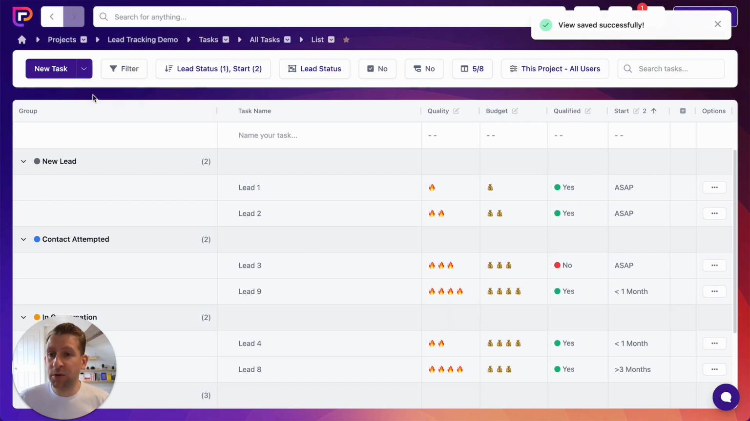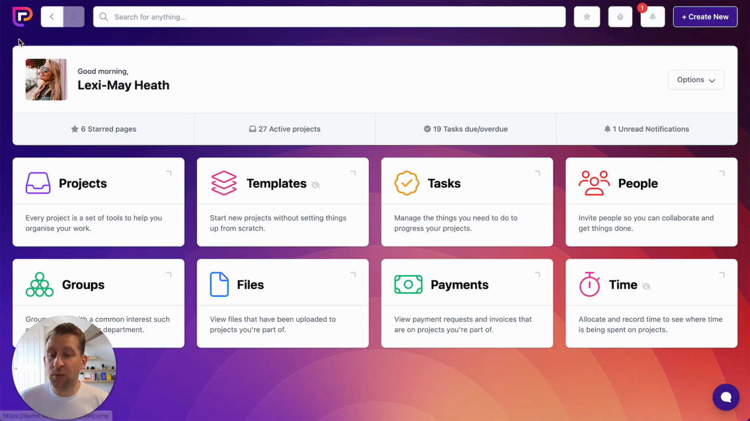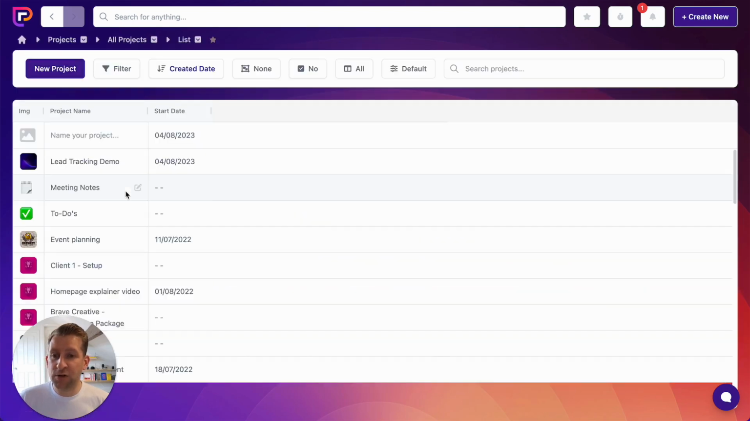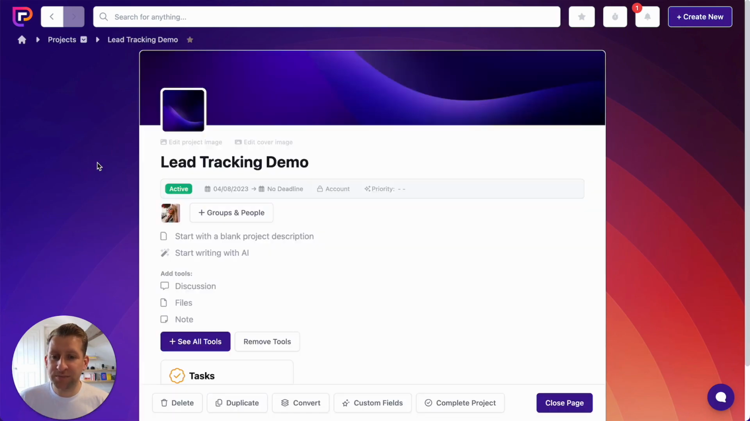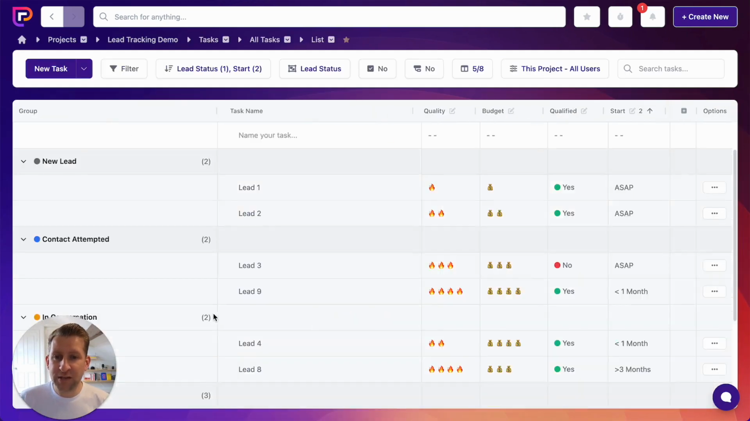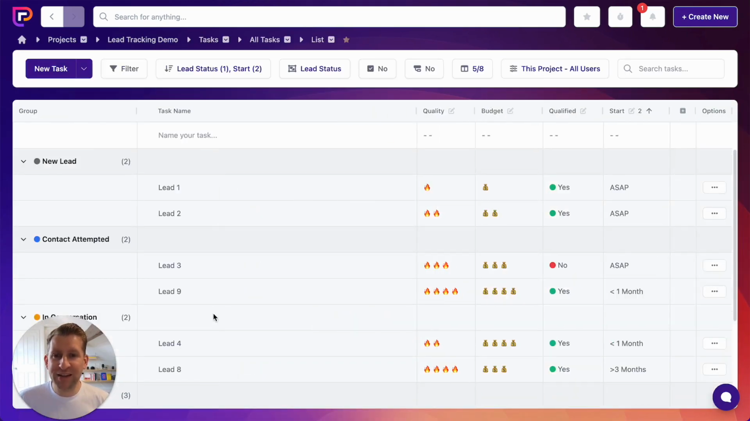So, for example, if I go back to our welcome page, go back to projects, we'll click into our lead tracking demo that we've just set up, go into tasks, and you'll see here's our page with all our leads, all our custom data ready to use.